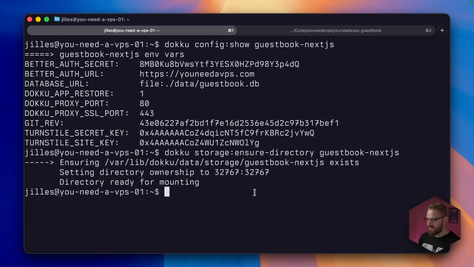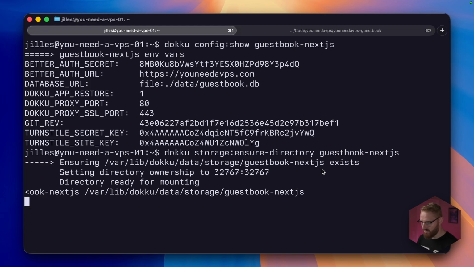Next, we need to mount this directory to our app. So we'll do dokku storage:mount guestbook-nextjs. And then the format is a little scary at first, but it's the host first. So that's this thing I just copied. And then colon, and then what we call it on production. And on production, it's /app/data. And we have /data only here. Let me just run this.